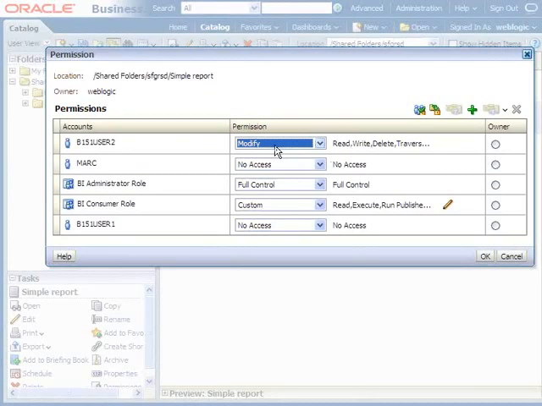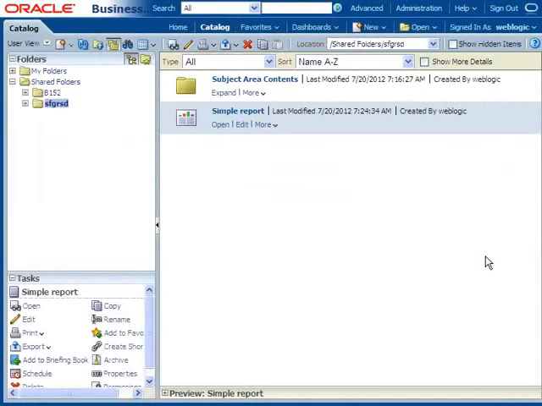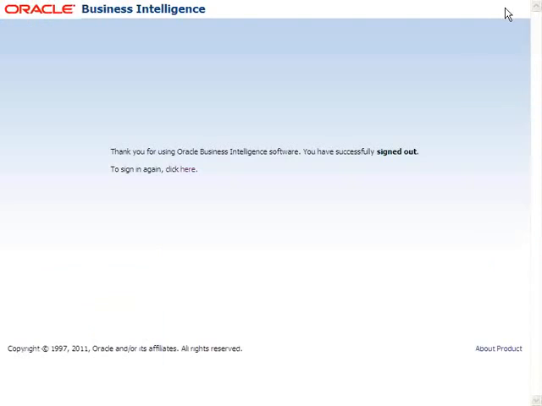Modify is nothing but a combination of how many permissions? Read plus write plus delete plus traverse is called modify. So I selected modify and I am clicking on OK. Then I am going for sign out.